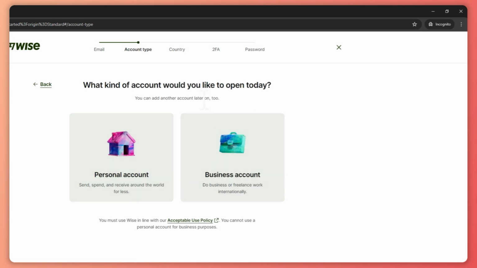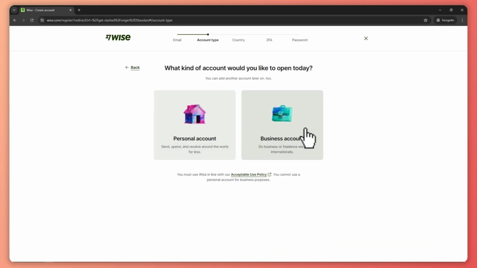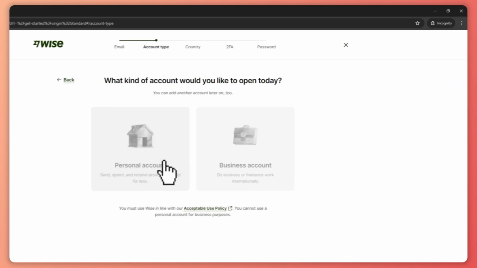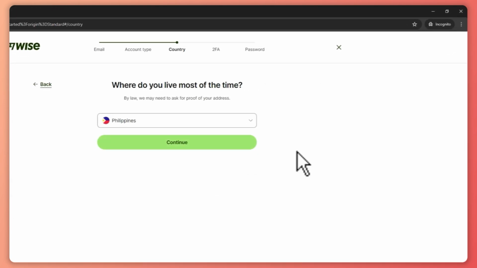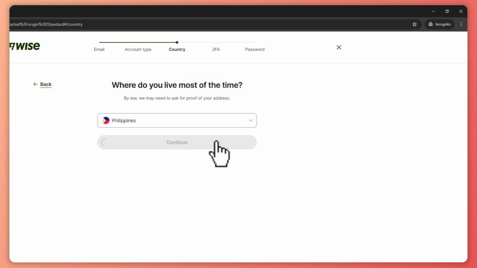And from here, you would need to choose what kind of account you would like to use. In my case, I'll just go for a personal account. And from here, where do you live most of the time? You want to select the country that you are currently in or live in most of the time. I'm just going to choose Philippines, and click on the continue button.